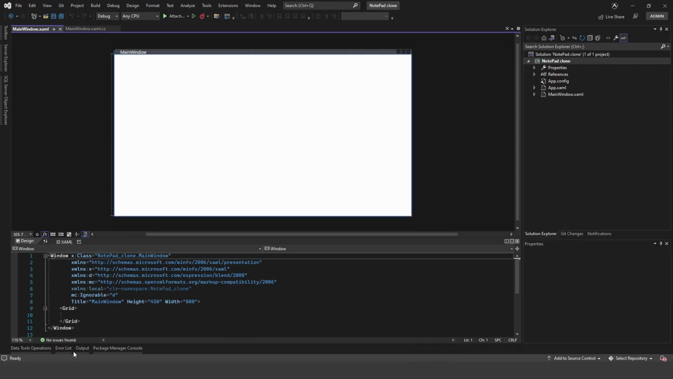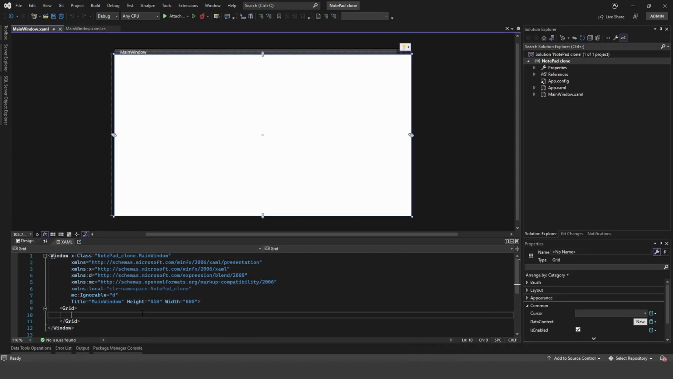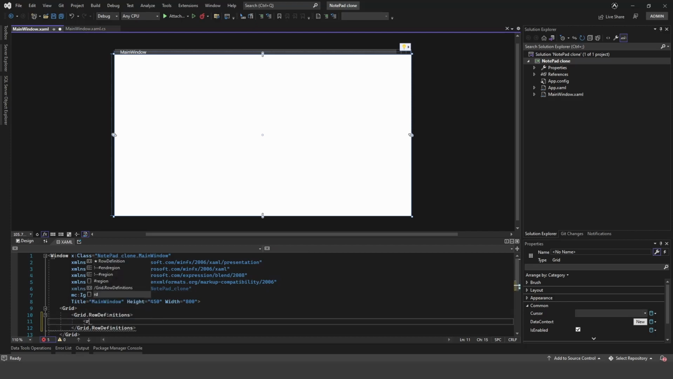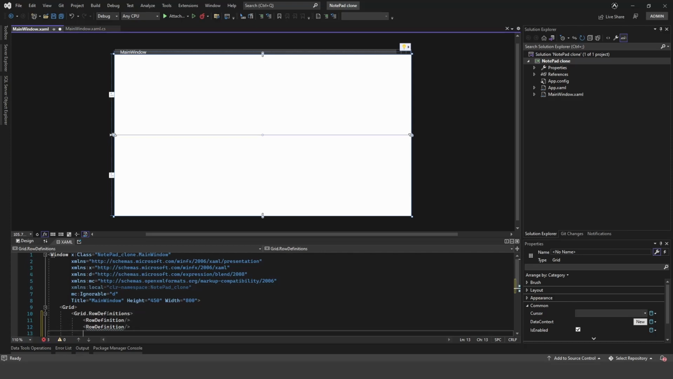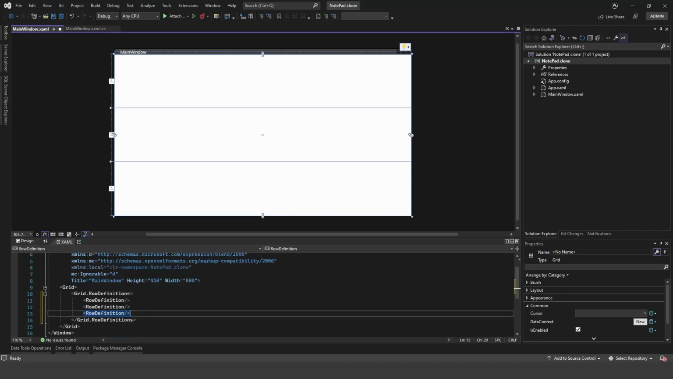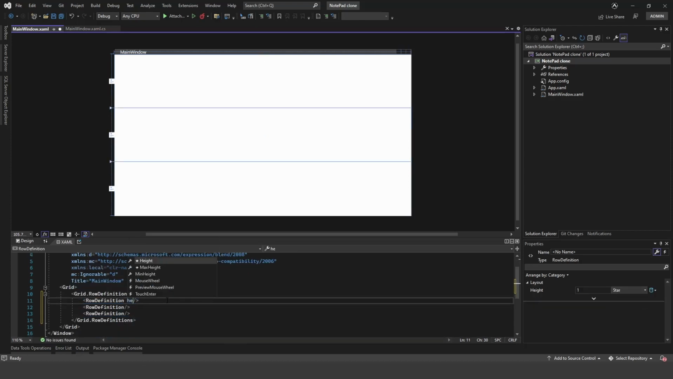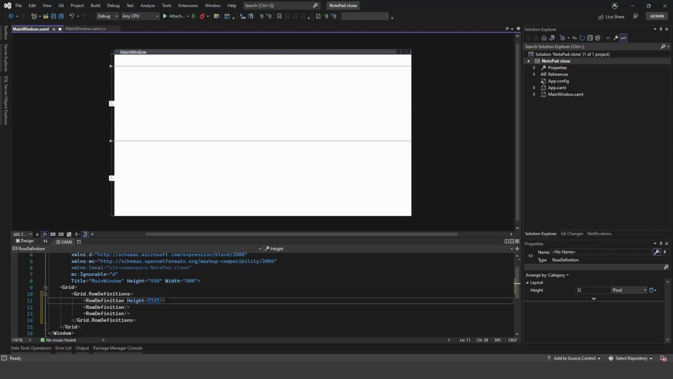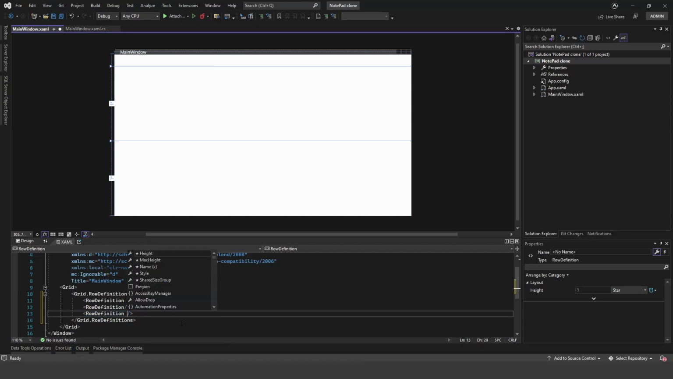So we've got our grid, and first of all, I'm going to add some row definitions. So Grid.RowDefinitions, RowDefinition. We'll do three of these, same as the actual application. We'll add a height to this one. I'm going to add it 32. It does look about 32 actually. I might have been right.